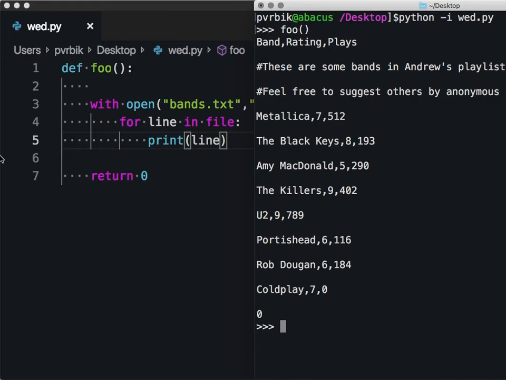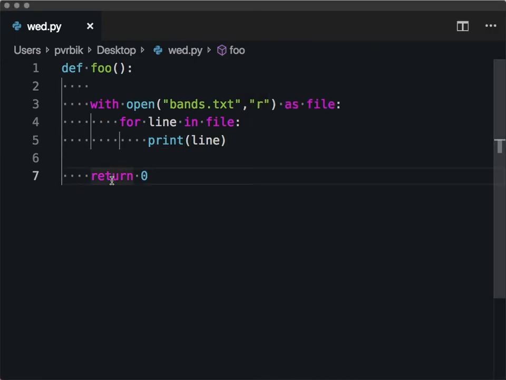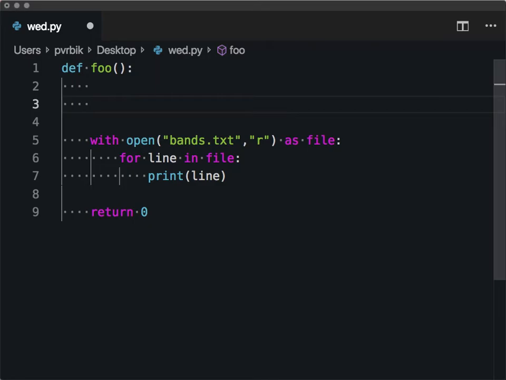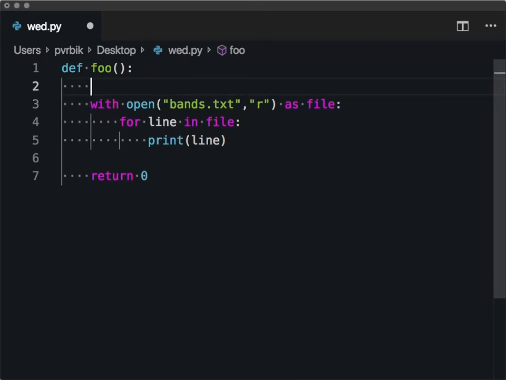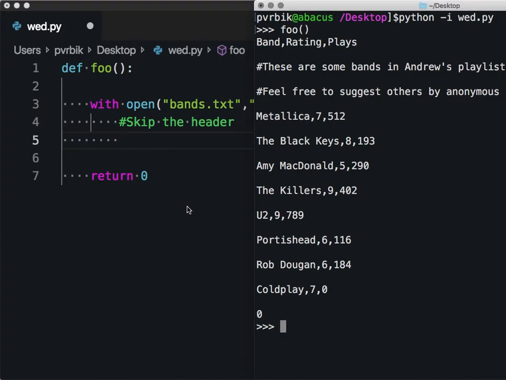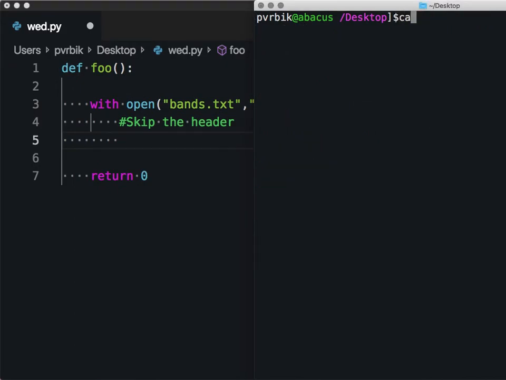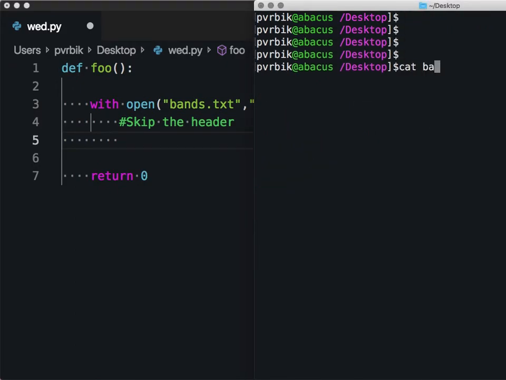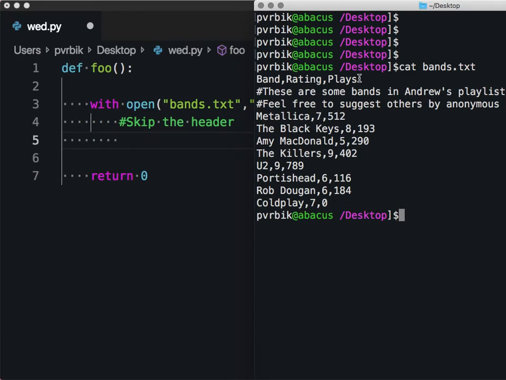Okay. So this code at least succeeds in opening a file, reading lines from the file, and then printing those lines. So what I want to do here is, my file is open. I want to skip the header. Right? The header is this thing, right?